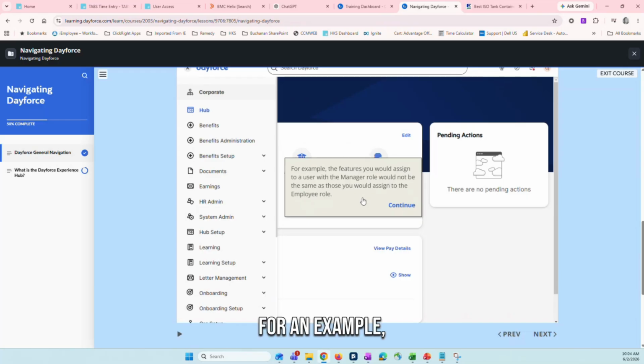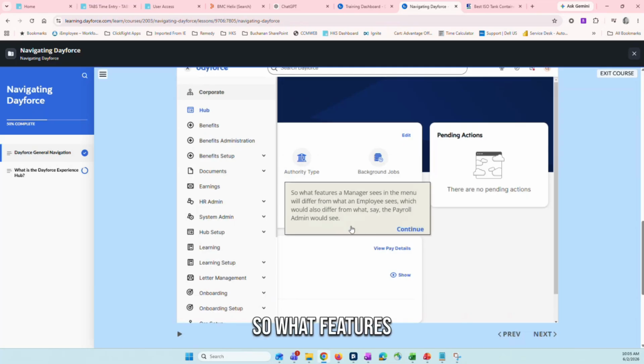For example, the features you would assign to a user with a manager role would not be the same as those you would assign to the employee role. So what features a manager sees in the menu will differ from what an employee sees, which will also differ from what our payroll team sees and what HR sees.